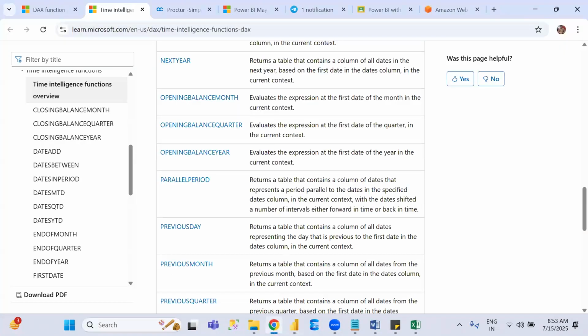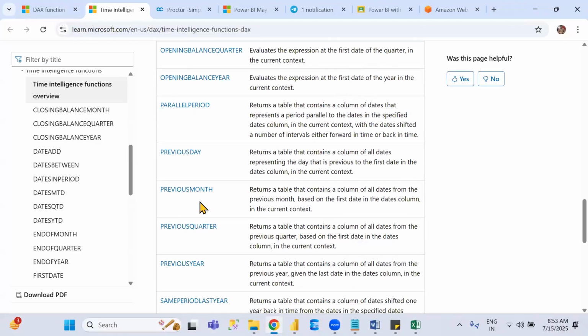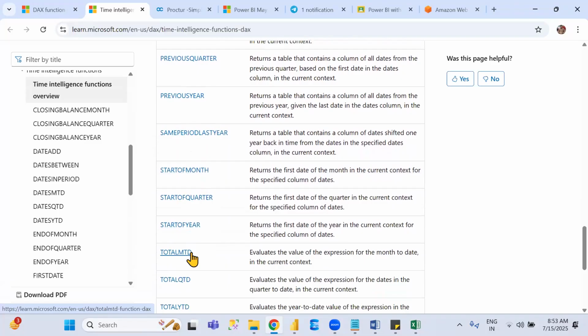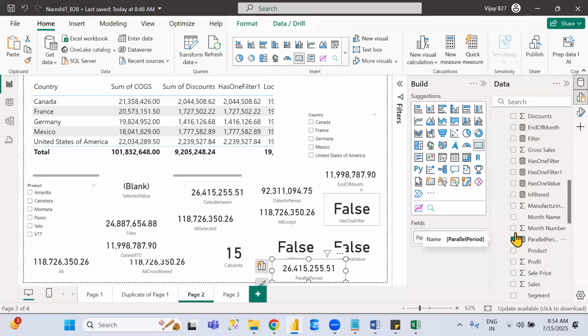Next one is previous day, previous month, previous quarter, and previous year. Similar to that, you just need to pass the date column. Start of month means minimum, starting of the month. Then minimum quarter, minimum year. These are minimum related ones. Understand clearly. Here, did you see total MTD, total QTD, total YTD? Also similar. I will tell you one example for total MTD.